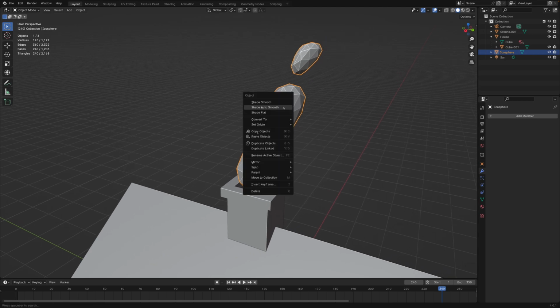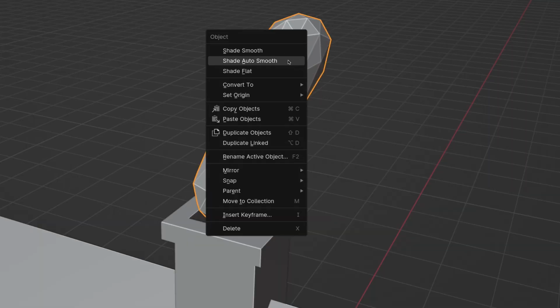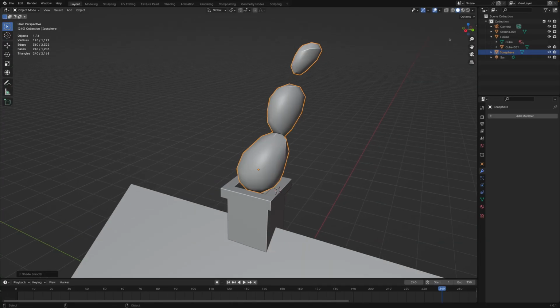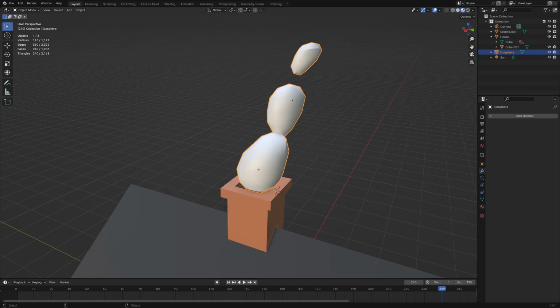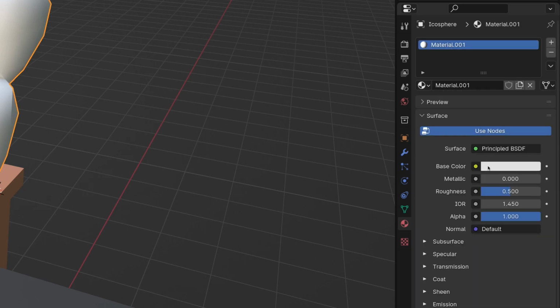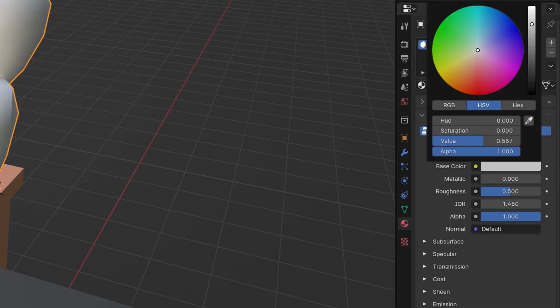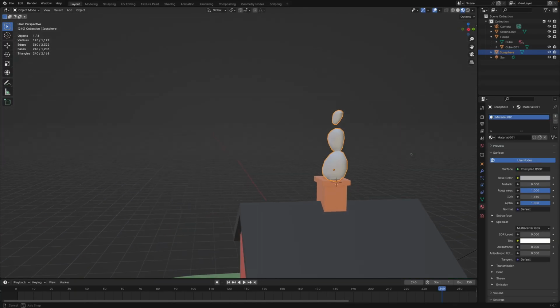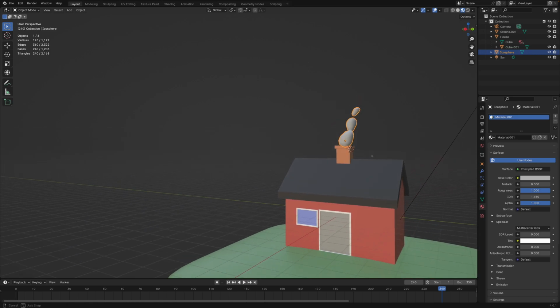I will right click on this and shade auto smooth, and I will go to and assign a material for this, create a material. So material preview, smoke selected, material new, make it a little bit gray, turn up the roughness to 1. I go in here to specular and turn that down. So we have a matte look.